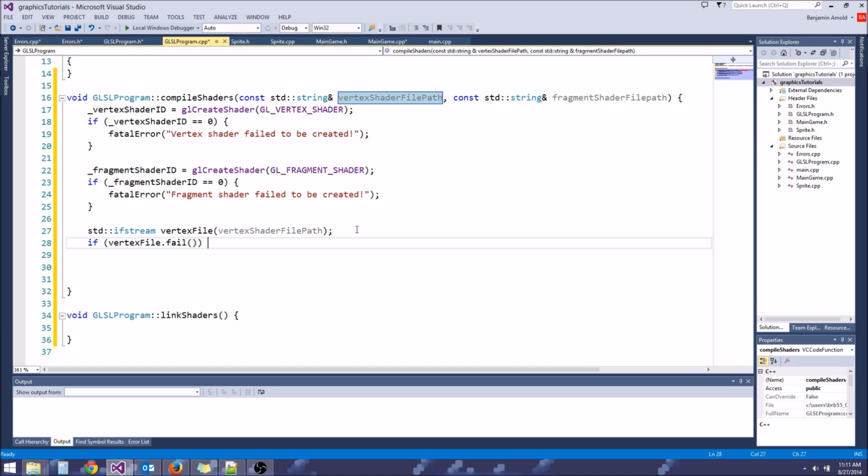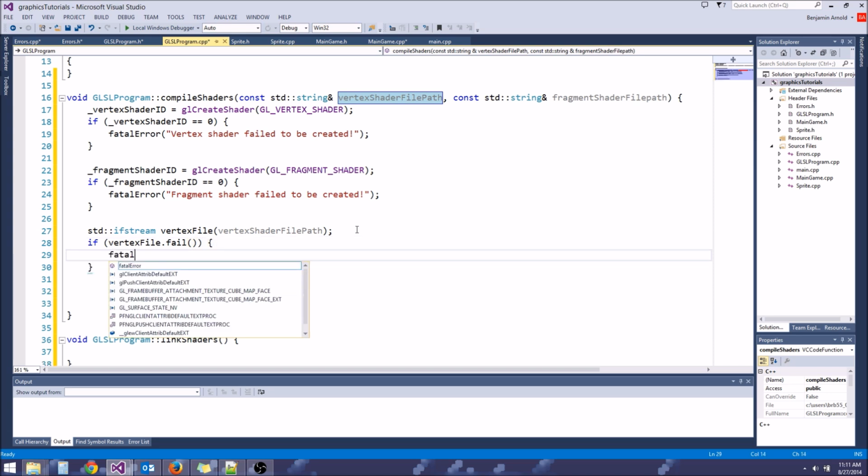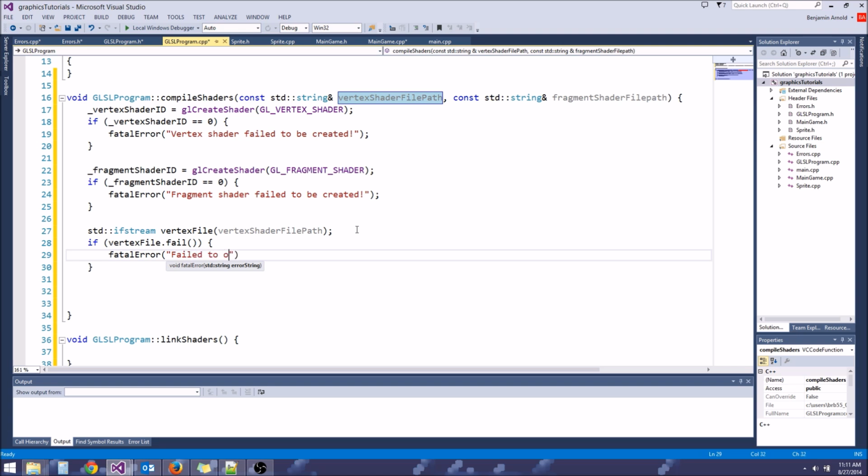vertexFile.fail. If it fails, we should do a fatal error. So we're going to say fatal error, and we're going to say failed to open. And what we can actually do is, with normal strings, because this does take a string, you can combine two strings together with the plus key. So I'm going to combine failed to open and the vertex shader file path in this string. So what it's going to do is say failed to open shaders slash color shading.vert or something.